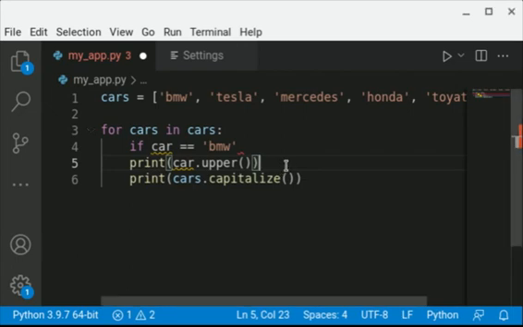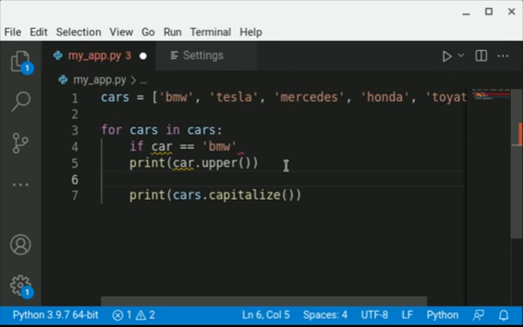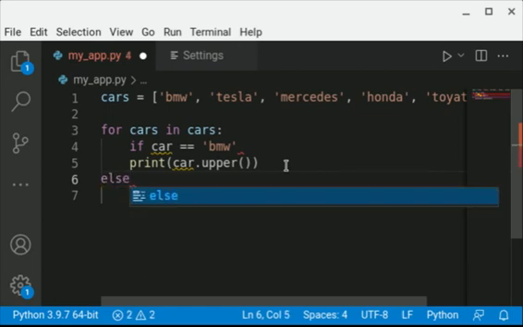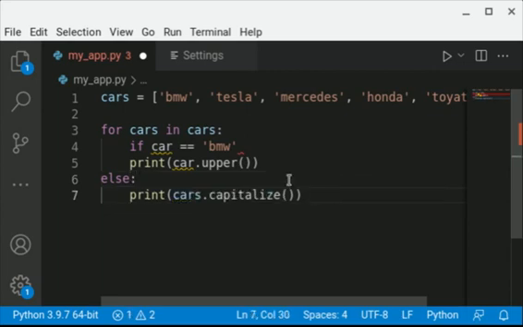Now we're going to press enter again and press delete. Okay, so we're going to write else. It should look like this. We're going to write else. So we're also going to indent print car, so it should be near the end of else. And now we're saying loop through cars. So if the car is equal to BMW, we want to uppercase everything. Otherwise, we would just want to uppercase the first letter.